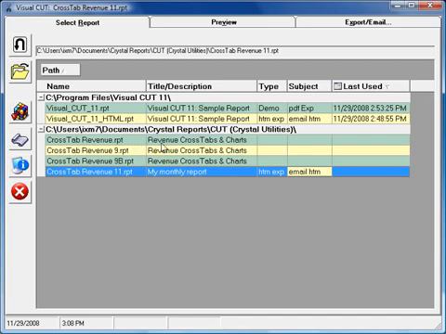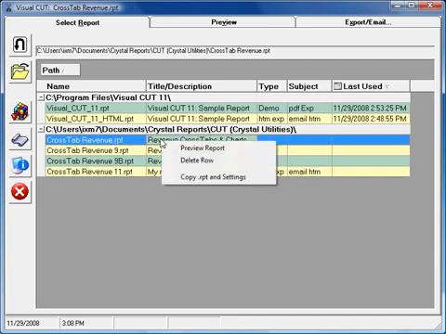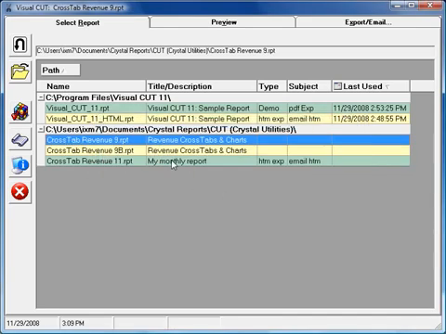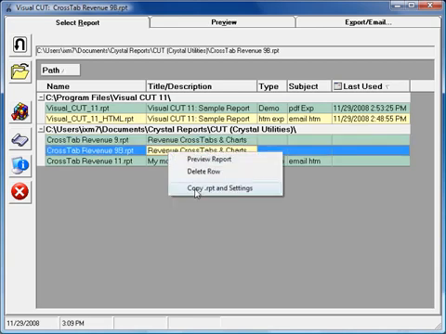Other things that you can do in this grid, you can remove a certain row from the grid. Of course, when you do that, it doesn't actually delete the report file, it just removes it from the grid. And sometimes you need to move reports from one location to another, or maybe from a mapped drive location to UNC naming, and you can do that by right-clicking and select the option of Copy RPT and Settings. Not only will the RPT file be copied, but all the settings that were specified in the Export Email tab and were stored in the internal visualcut.mdb database will be copied as well.